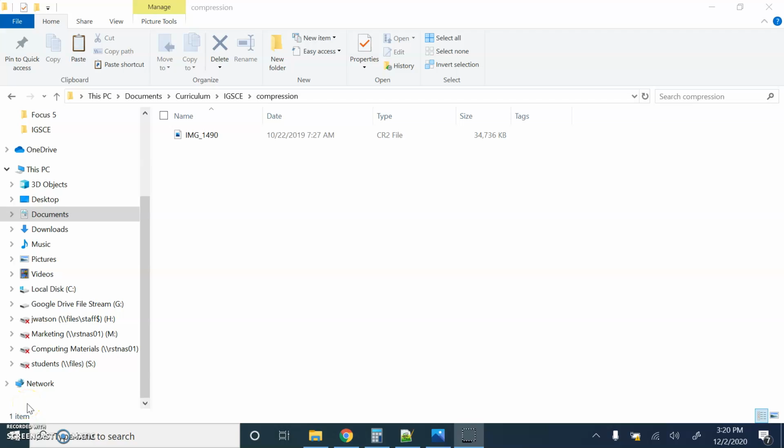Hi everybody, welcome to this short talk on image compression. Here I have an image file which I took on my camera, my Canon camera. It's a CR2 file, which means it's a raw file. It hasn't been processed by any software yet. It's just an image that I took on my camera and it's super high quality.